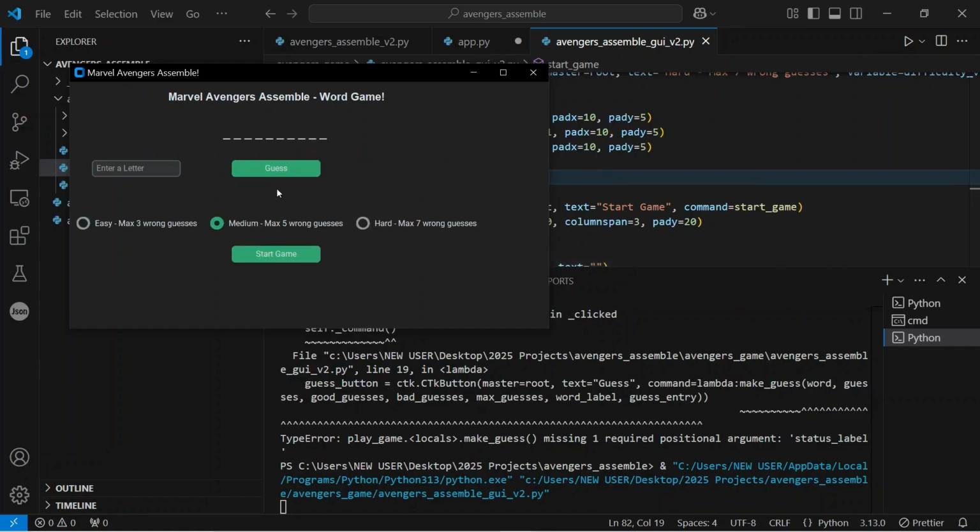So run it again, select medium, guess a letter, and what letter do we want? Oh, looks like it's showing up. Good. So we can keep guessing and guessing some good letters, and eventually we get to Spider-Man. Yay, congratulations, we won. Let's try it one more time.